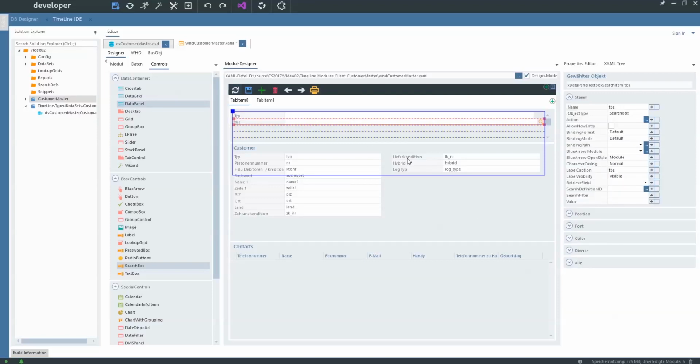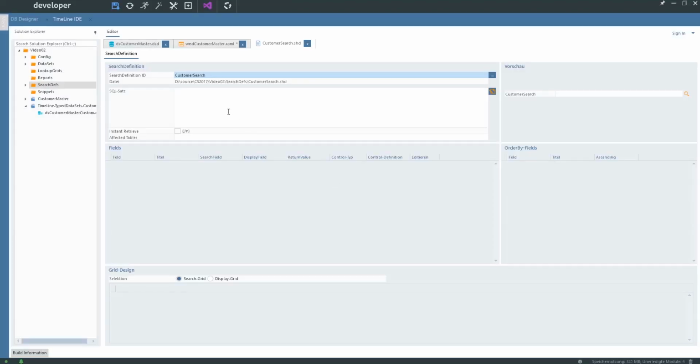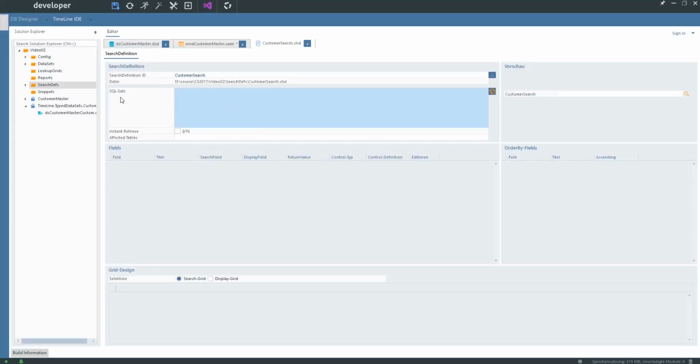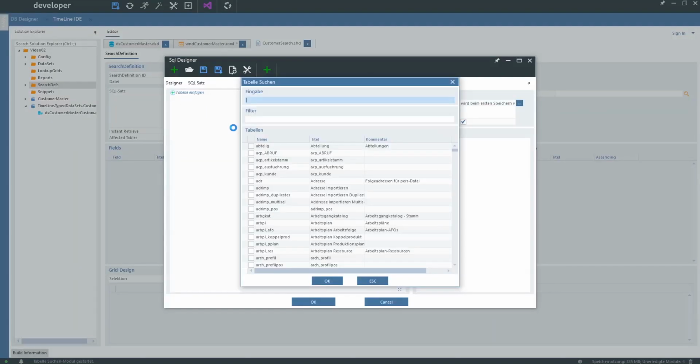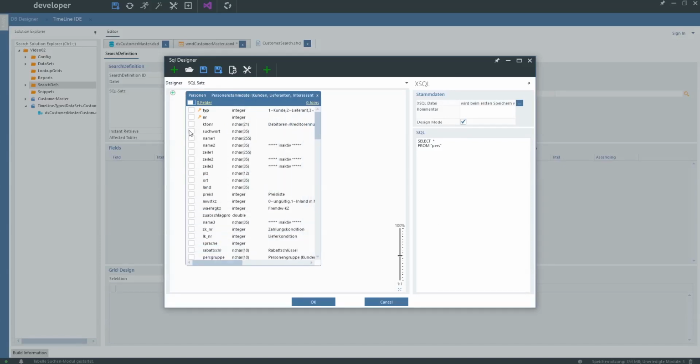Now the search box contains a search definition. That search definition is reusable and can be defined in another designer. Let's edit a search definition for the table path, which is our customer table, and we call this customer search. Essentially, the core of a search definition is again an SQL statement, and we use the SQL designer we already know by selecting the path table and adding all the fields we want to have in our search.